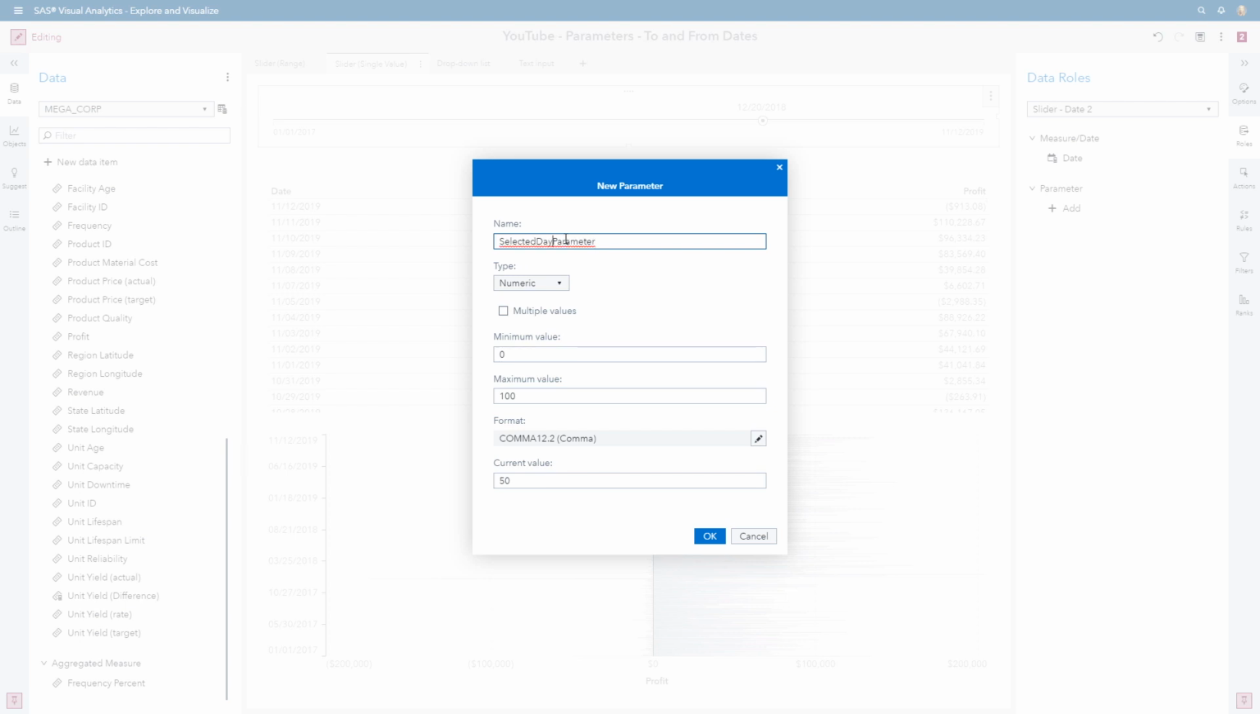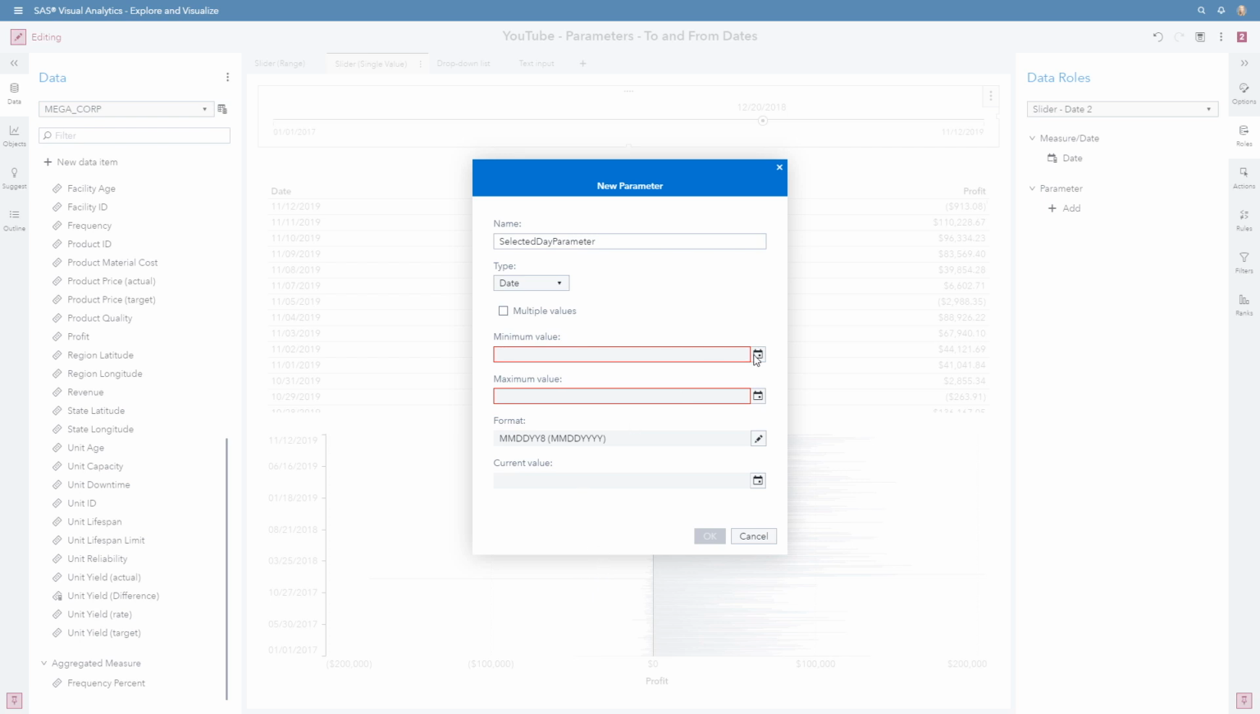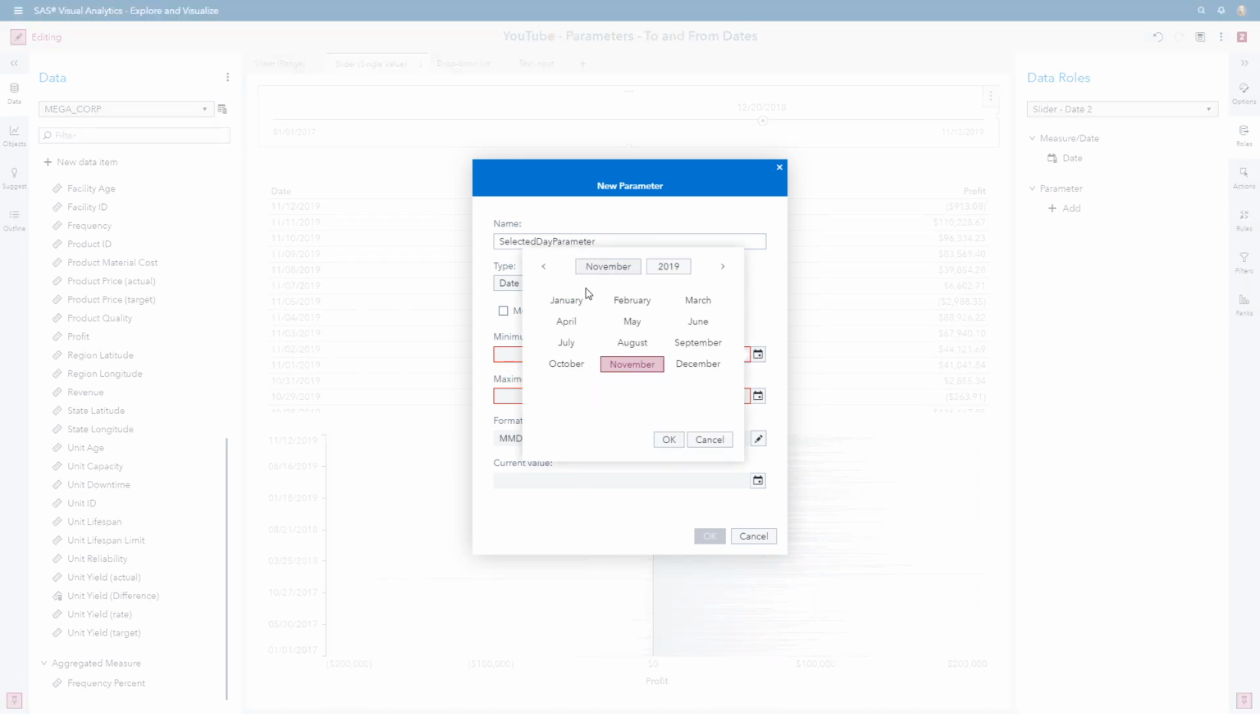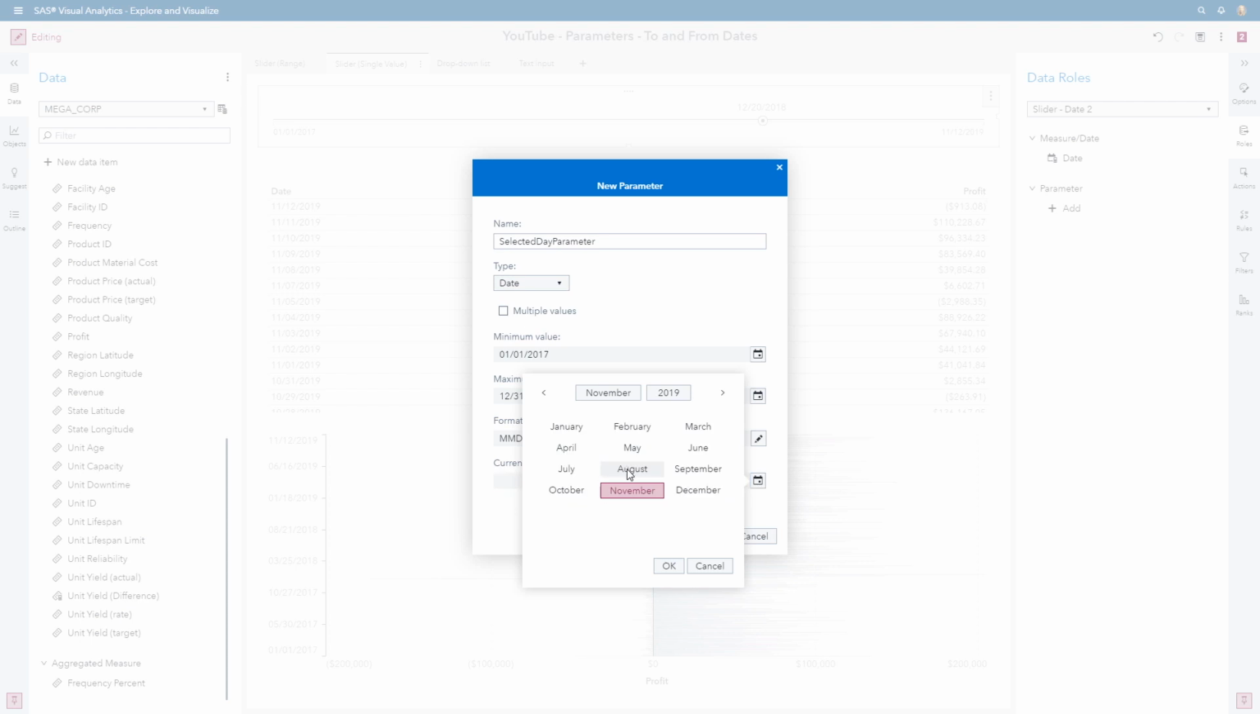I'm going to name my parameter Selected Day Parameter. The type will be Date. The format will be month, day with year 4. Minimum value will be January 1, 2017. Max date will be December 31st, 2019. And I'll just pick any date for my default value. Click OK.